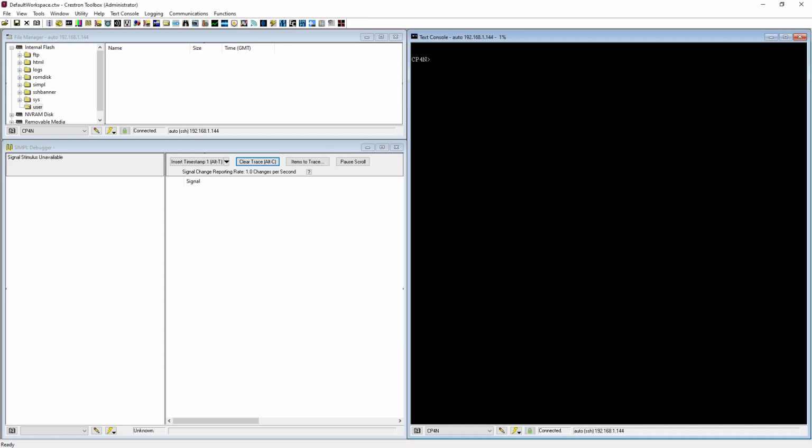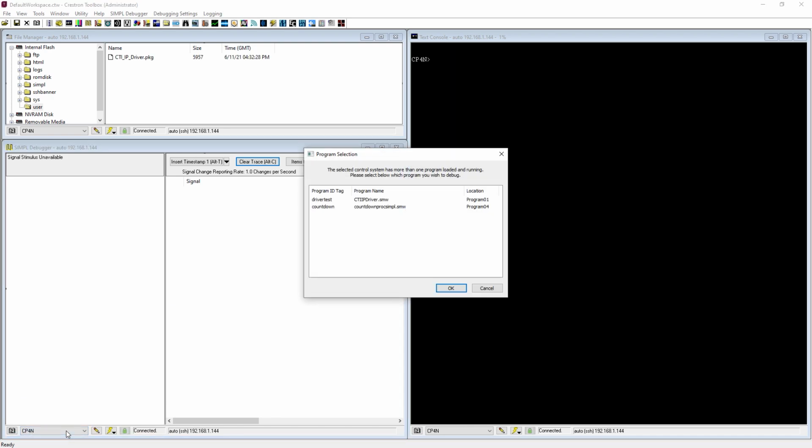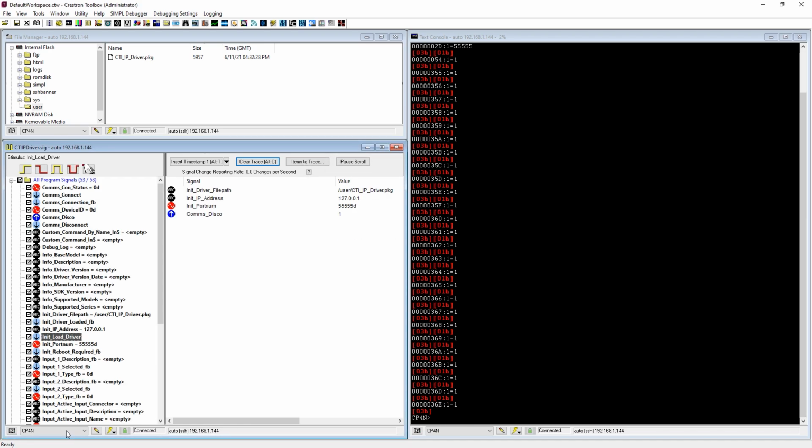The projector emulator is already loaded into another program slot. We have deleted all other files and folders in our user directory and the original PKG file from the debug output folder for the driver. After running manifest util in the folder, we then copy the latest driver into our user directory. From here, we trigger init load driver.